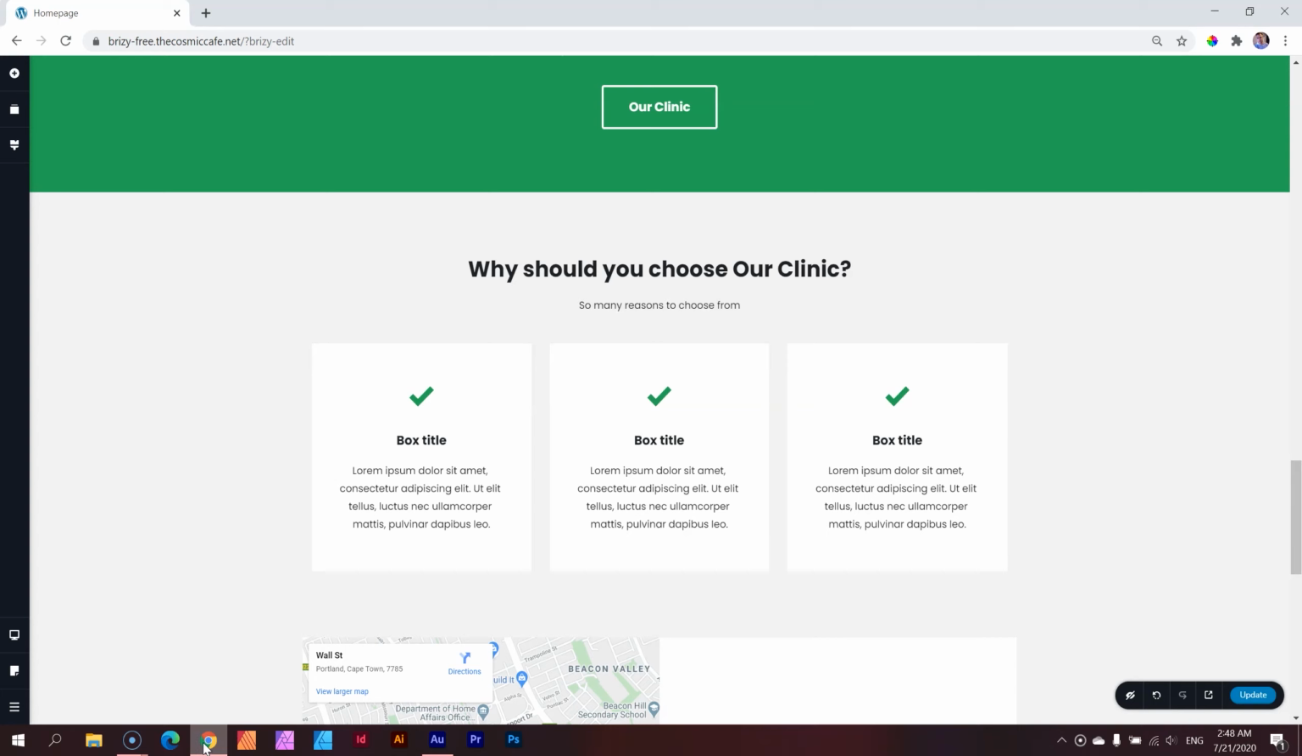I think if anyone were to ask me what is your most favorite element in Brizy Builder, they'd be surprised to hear that it's the spacer. And it's interesting why. Not so much because of its functionality, but rather because I underestimated its functionality.